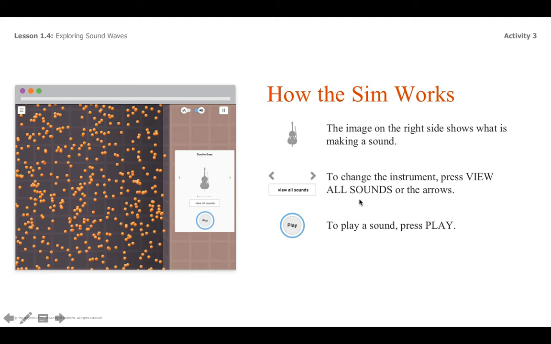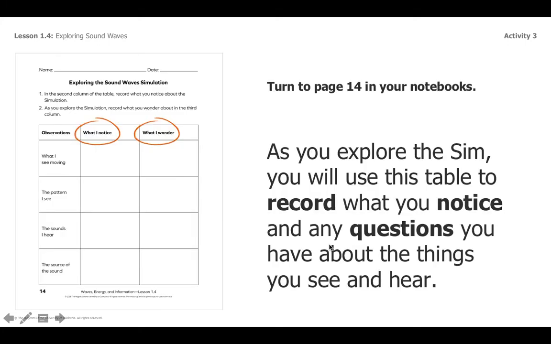So, view all sounds will also show you all of the different instruments that you have, and you'll hit play to listen to the sound. As you are doing the simulation, you are going to write down what you notice and what you wonder. Okay? So, first, I want you to think about what you see moving. What do you notice about what is moving? And what do you wonder about that?